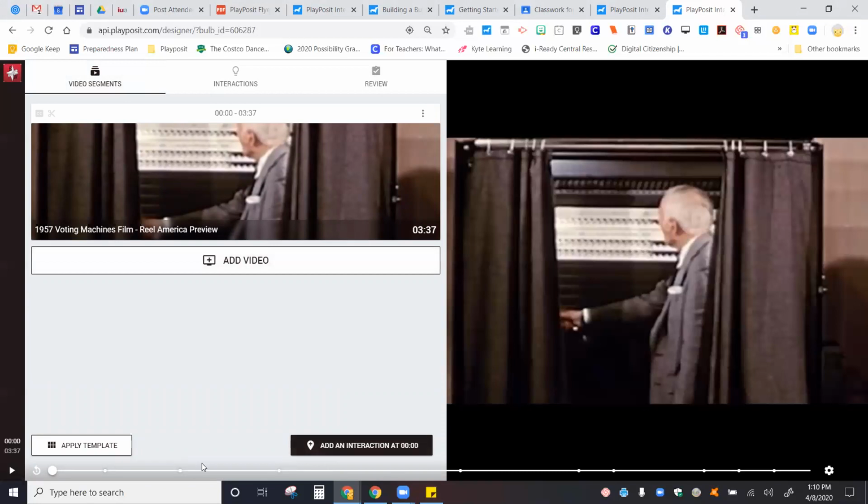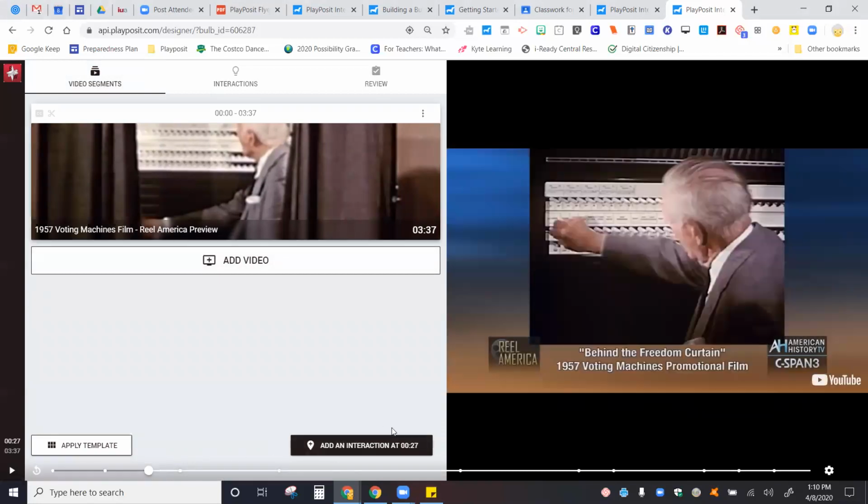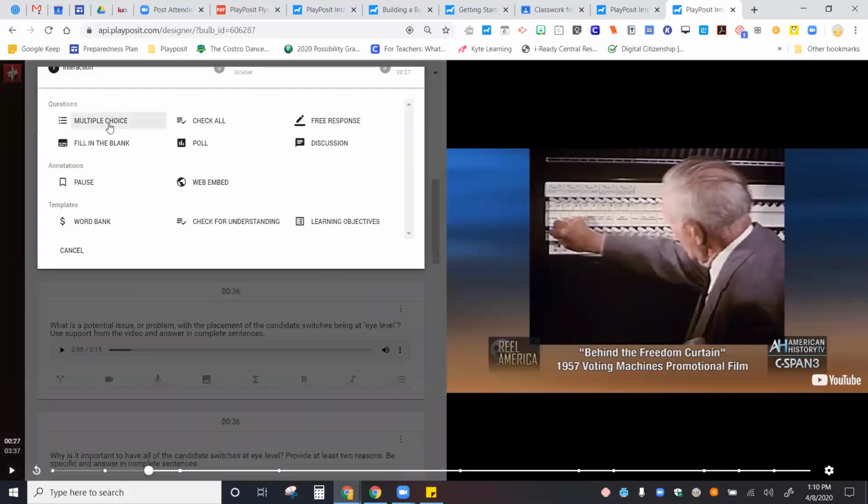You click right where you want it. You're probably going to be watching the video a couple of times and add interaction. And here are my choices. You can add multiple choice, fill in the blank, check boxes, free response, a poll, a discussion, and the discussion opens on the side. And even if the kids are watching a video asynchronously, if I watch it and at minute 1 I put in a comment, when somebody else watches it at minute 1, my comment will pop up and then they can add a comment too. So the discussion can be used asynchronously, which is perfect for distance learning.